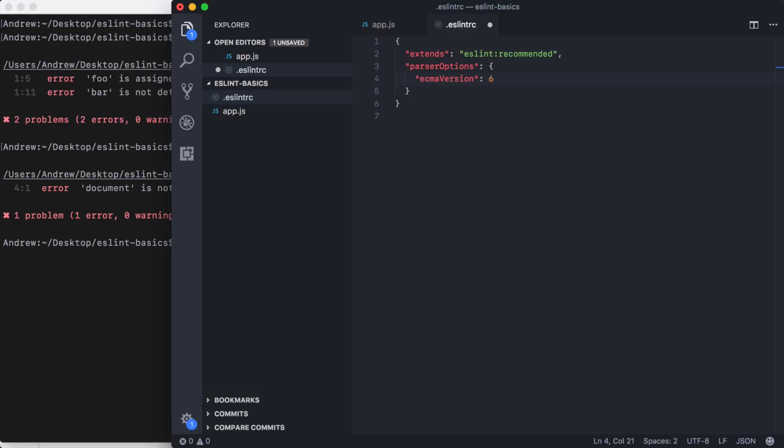And we're also going to set up our environments. We are going to set up ES6, Node, and the browser. That'll happen down below after parserOptions. This one is called env. It is also an object, and on there we provide the various environments we want to enable, and we set the value equal to true. So for Node, it would be node: true. For the browser, browser: true. And for ES6, es6: true.